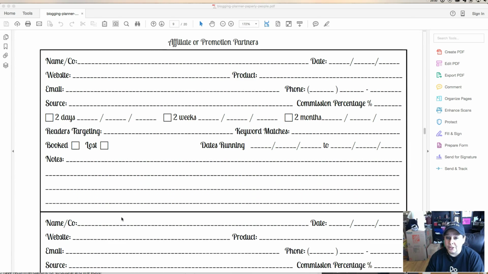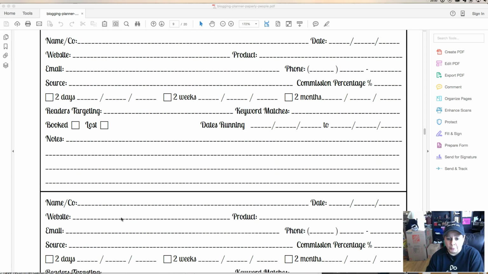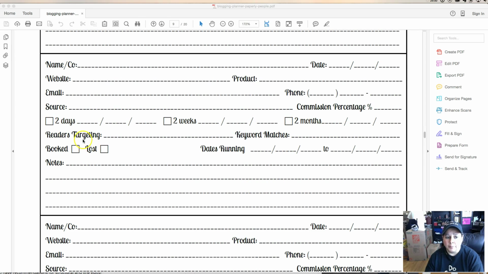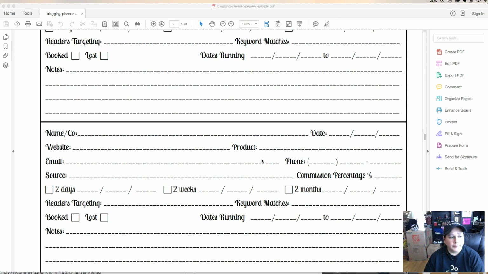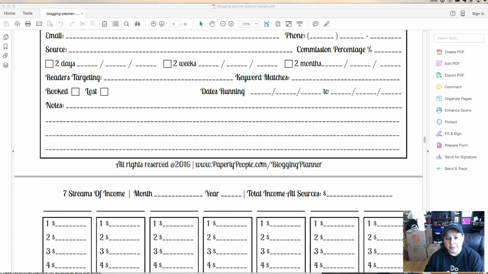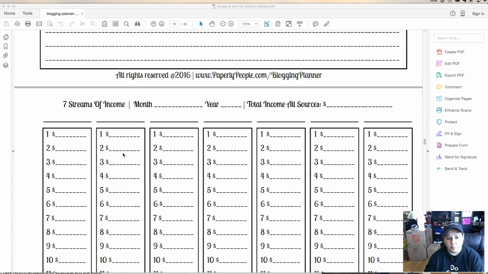This one is, if you're going to start doing really hardcore blogging, you're probably going to want to reach out and get sponsors or promotions. And this is really good for that. The name of the company, the website, the product. Did you follow up with them 2 days, 2 weeks, and 2 months later? Readers targeting, and then keyword matches. I've had people that have come to me and said, hey, will you promote my phones? Phones are really big. I don't know, people, because they think I have an entrepreneur audience. But my audience isn't coming to me for phones. So if I don't have a keyword match somewhere there, then I won't do it.